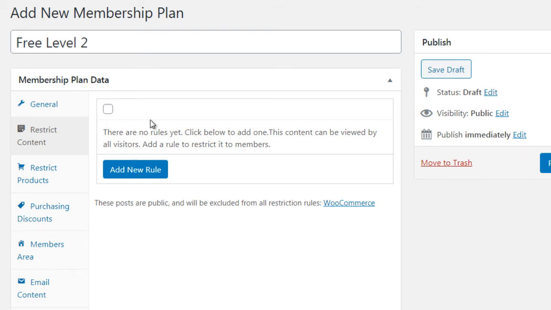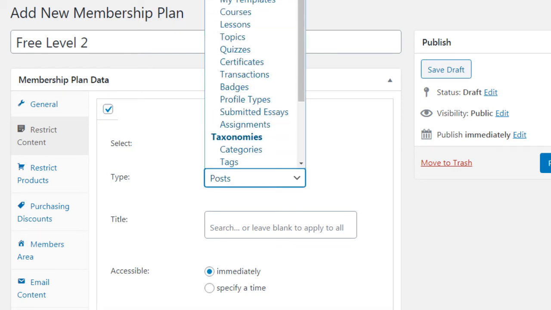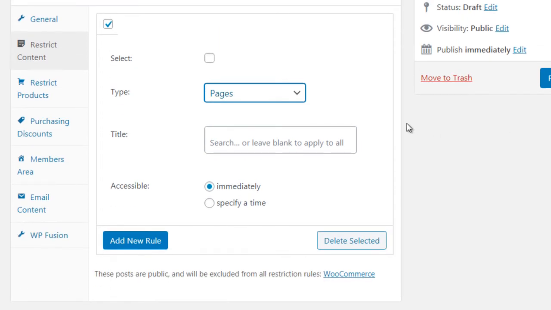In other words, if you have those 5 to 10 different pages and you want to only give people access to those 5 to 10 pages, you would simply add them here. You would click this, click add new rule, and you would go to say posts or pages or whatever you want to do. If we were to do pages, and because this is a free level, you want to specify which pages they have access to. So you would simply type in the page name.